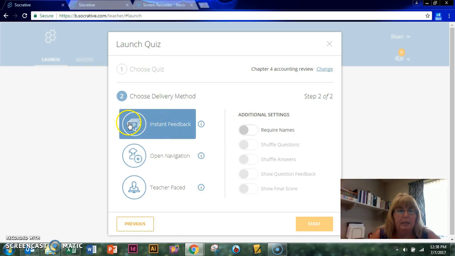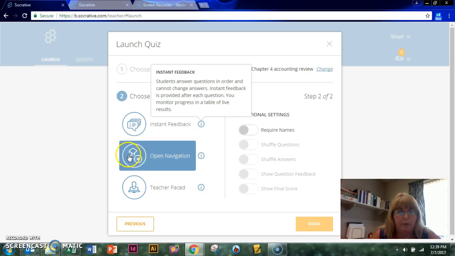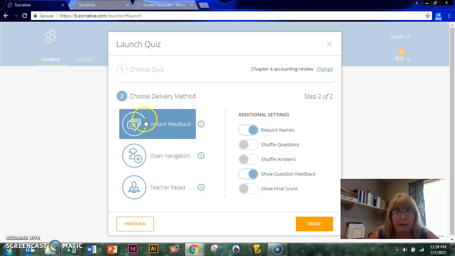When I launch it, I can choose whether I want them to have instant feedback. So basically, students answer questions in order. They can't change their answers once they submit them, but it tells them if they got it right or wrong. There's the open navigation method, where they can answer in any order. This would be more like an assessment style, versus just a check of your understanding. Or I can choose teacher pace, so that a question only goes up when I want it to. In this case, I'm going to show you the instant feedback option.